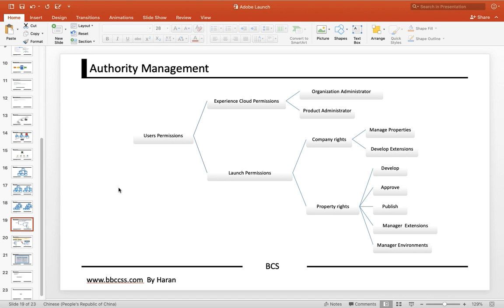User permissions of Adobe Launch can be divided into two major categories: Experience Cloud permission and Launch permission. Experience Cloud permissions are primarily managed at the product level, including organization administrator and product administrator. Organization administrator is system-level authorization, and product administrator is product-level authorization.